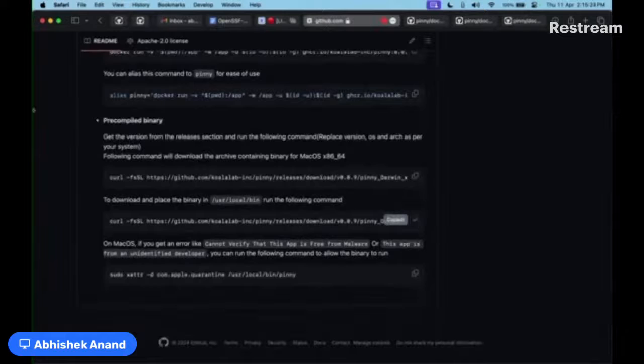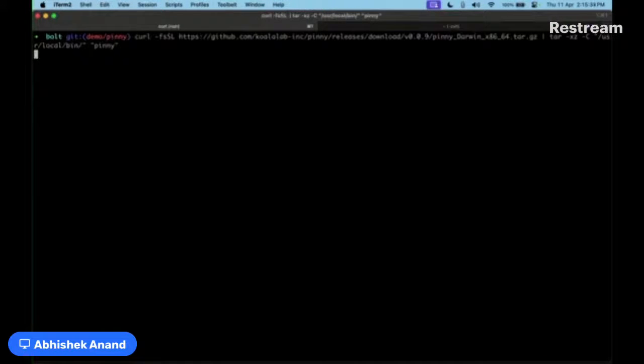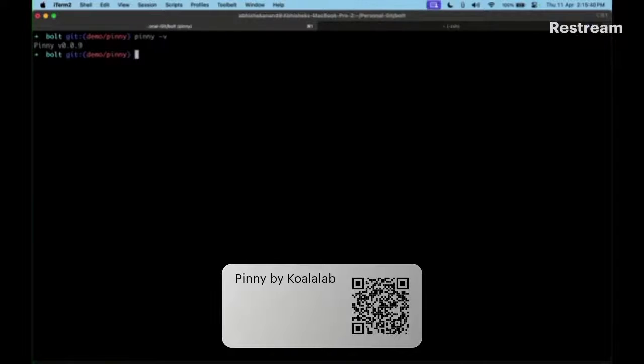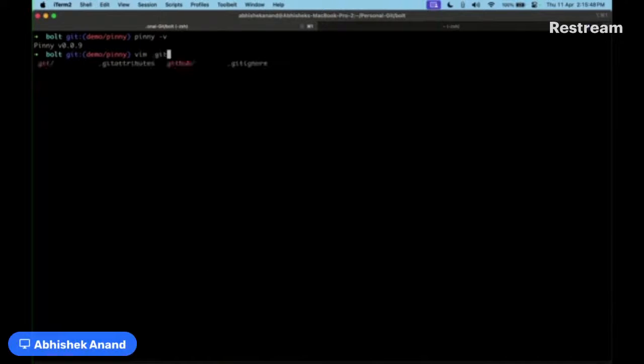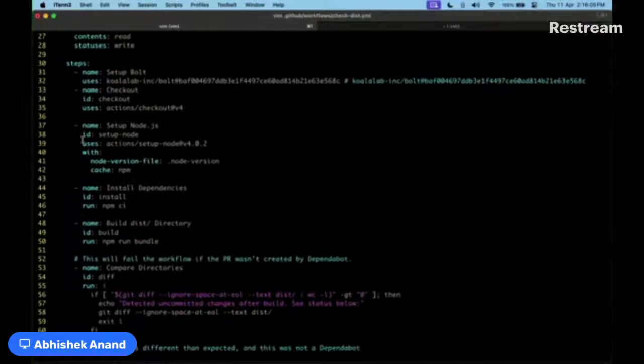So let's first install it. Now I have Pinny, and I can validate. I have Pinny's latest version running over here. And if you look at this repository, this is a standard repository that anyone can use. So here, what I have done is, you can see this one is a version that is hash pinned, right?